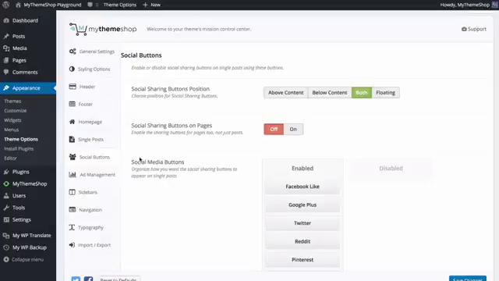Here you can enable or disable the social sharing buttons on single posts. You can choose whether to have social sharing buttons above content, below content, both, or have them floating next to the content. I'm going to have these floating for maximum engagement. You can choose whether to have these on pages as well as posts. I'm just going to keep that off.